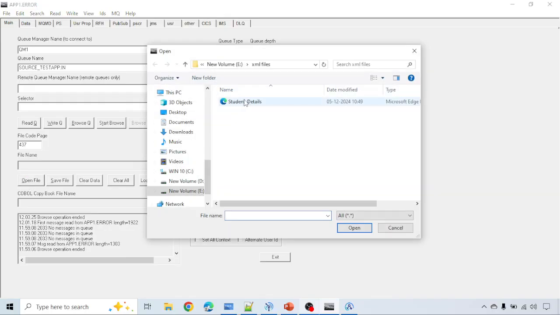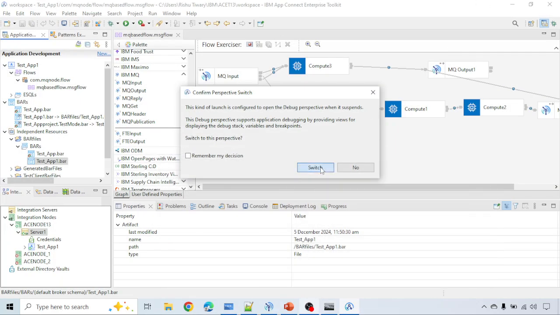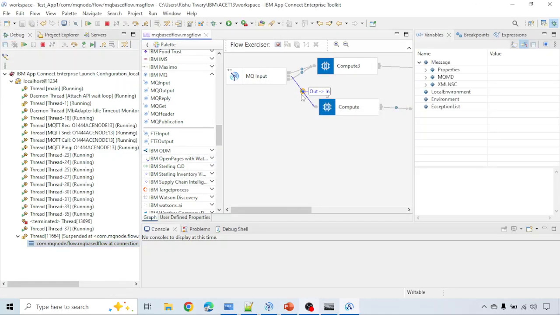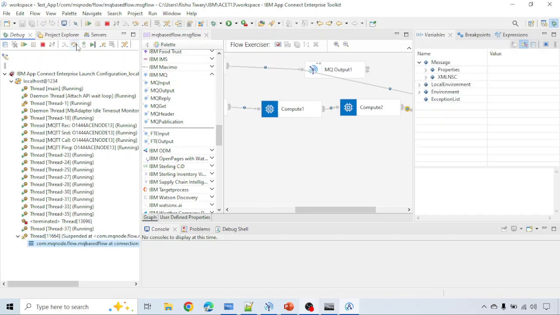Let me again select this queue and open the message, select the message and write it to the queue. I just sent the message to the queue. The message came here. Till now there is no error. Let me move forward. Till here no error, till here no error, till here no error.